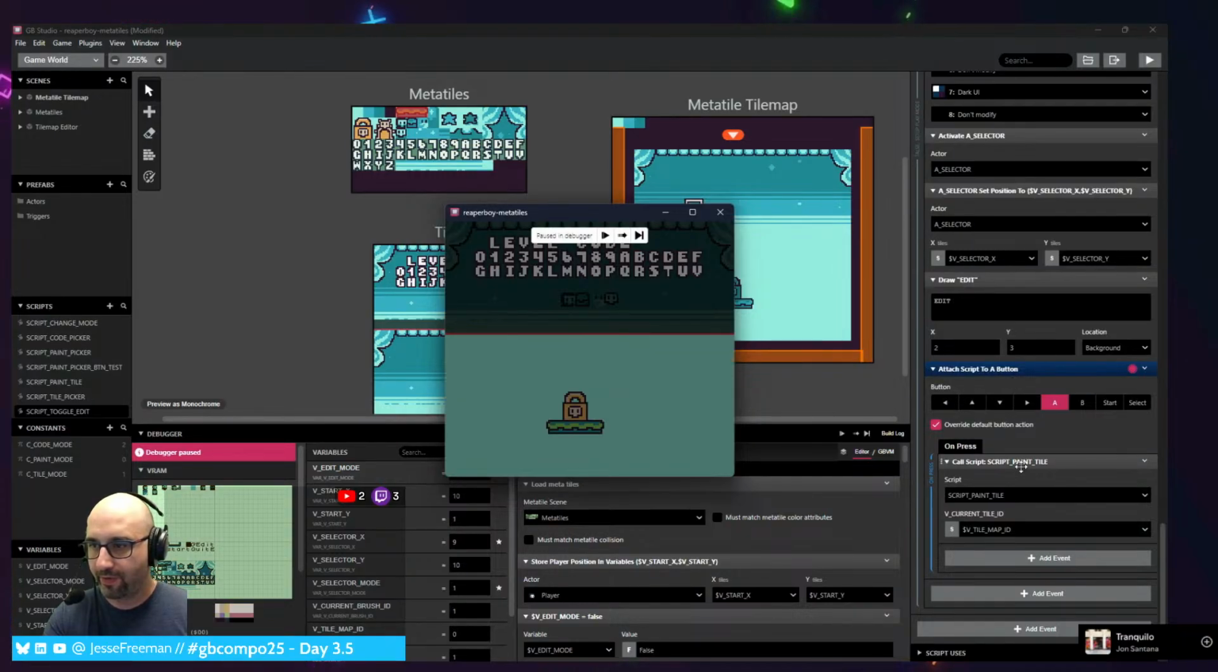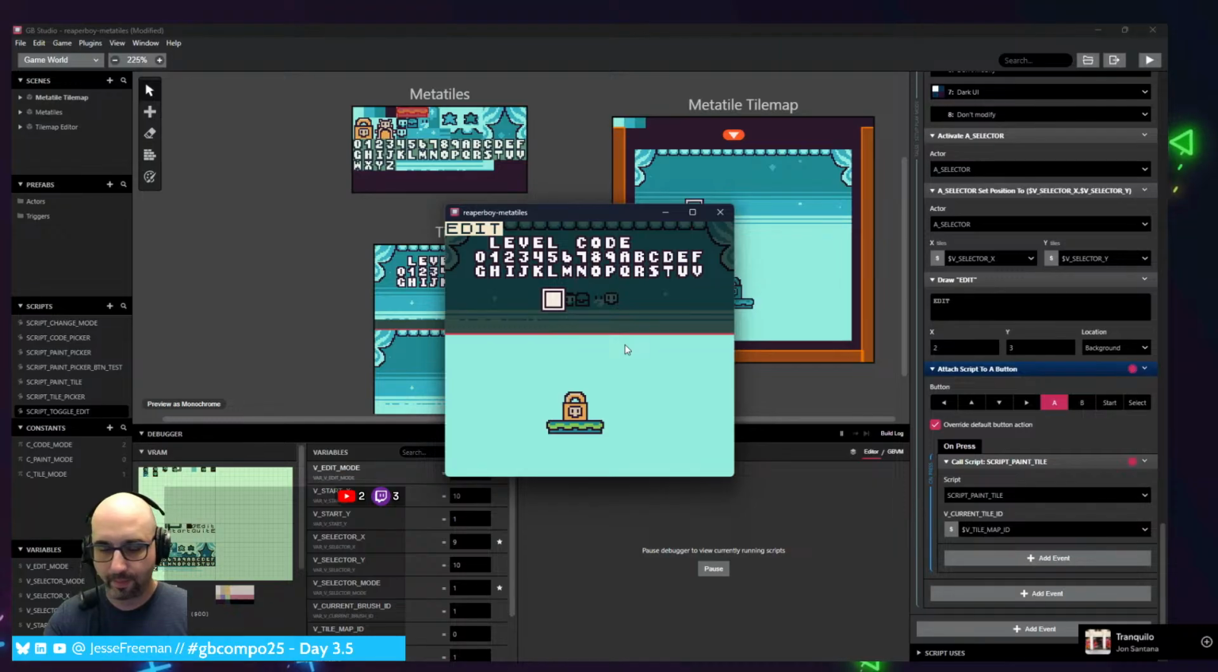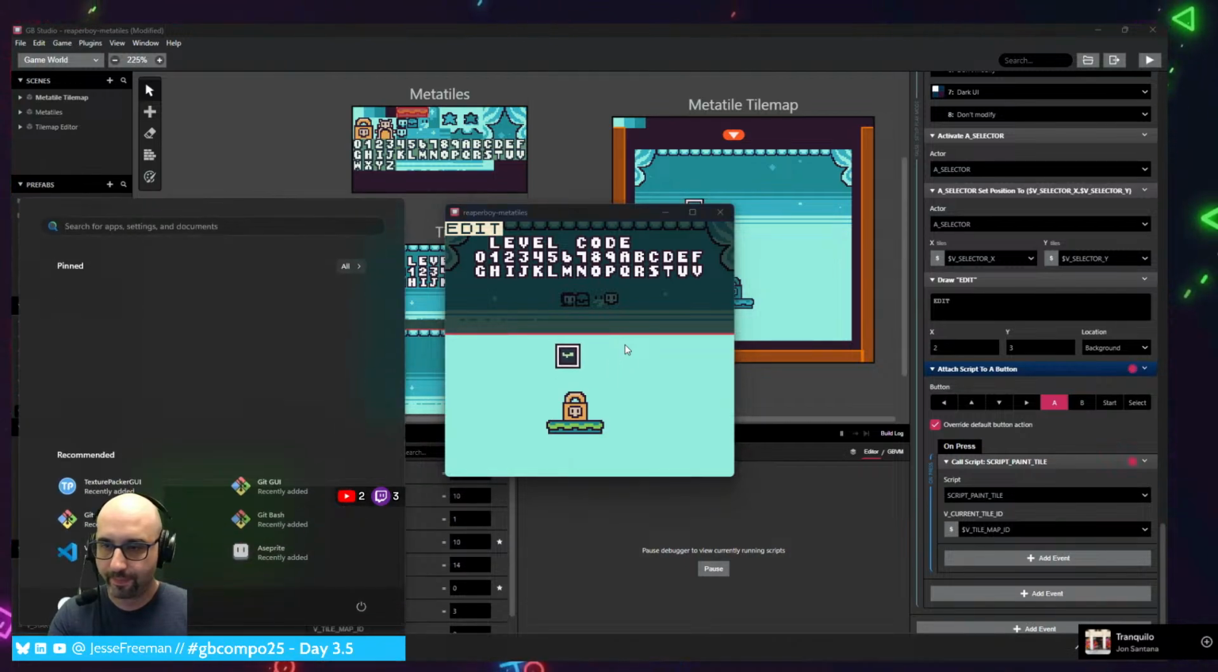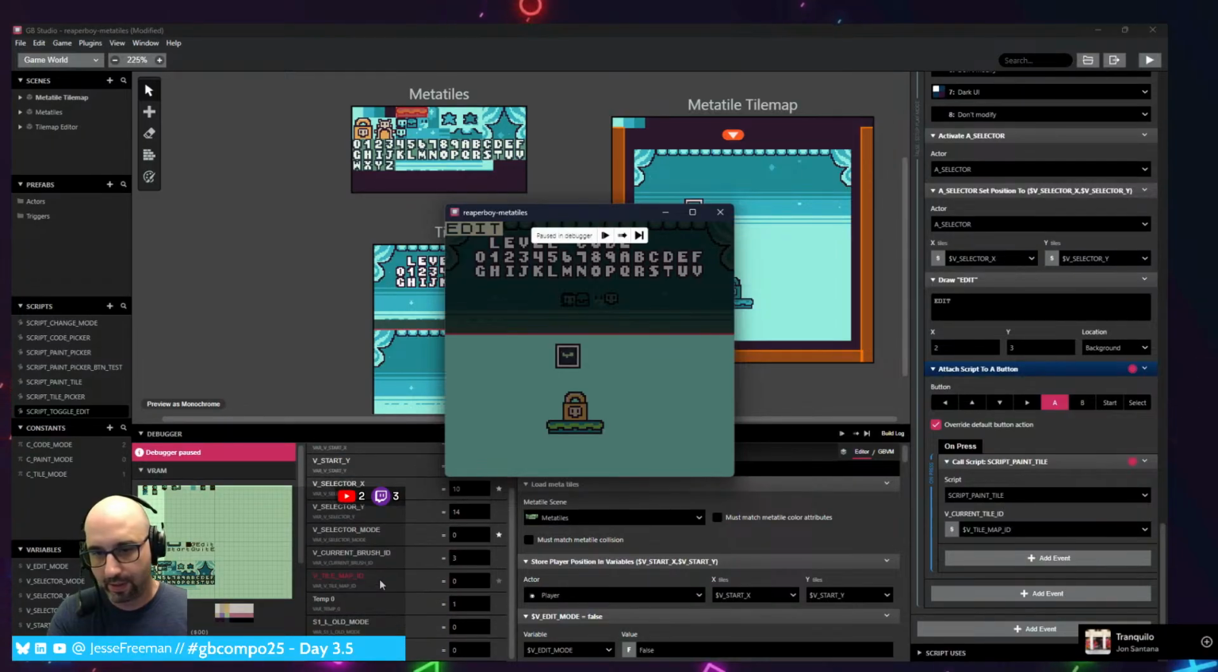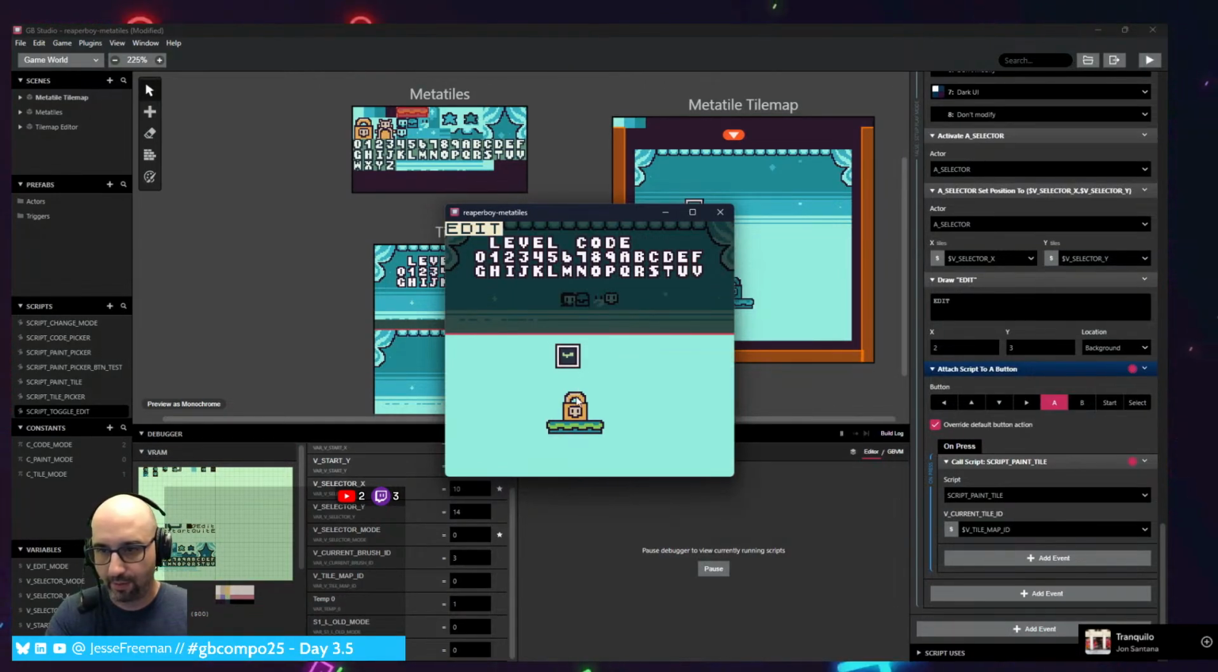All right, so this is adding this button. I'm going to set another breakpoint. So now I can move around. All right, it hit the debugger. Script paint tile. Let's see. It should be v tile map ID. That's at 0, and it's a 0. But then once it gets pressed, it doesn't. It just locks up.